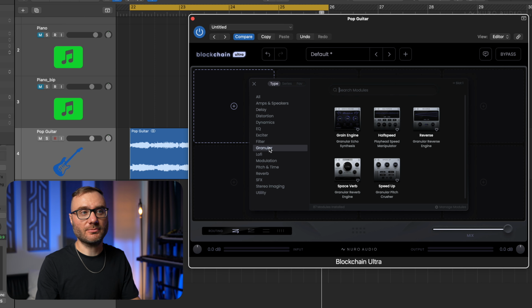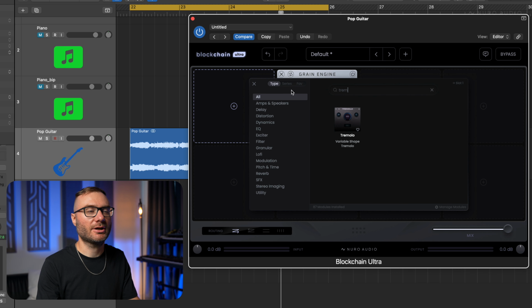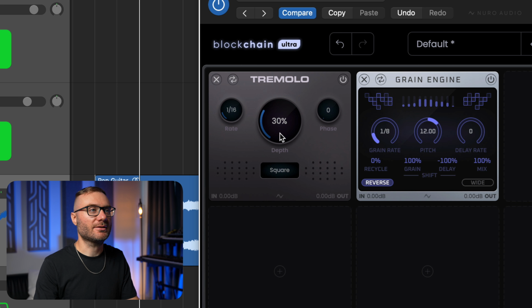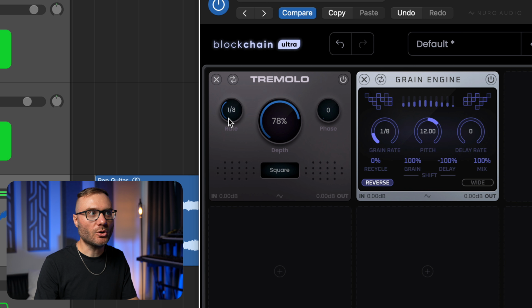Of course, we could also go for something in a granular style. So this can produce some really cool effects. I especially like pairing this one with the tremolo. And if we do something like set this to square, so when we have them both set to eighth notes with the grain rate and the tremolo rate, we're gonna get that very rhythmic effect. But if we mismatch these a little bit, we can get some interesting rhythms.